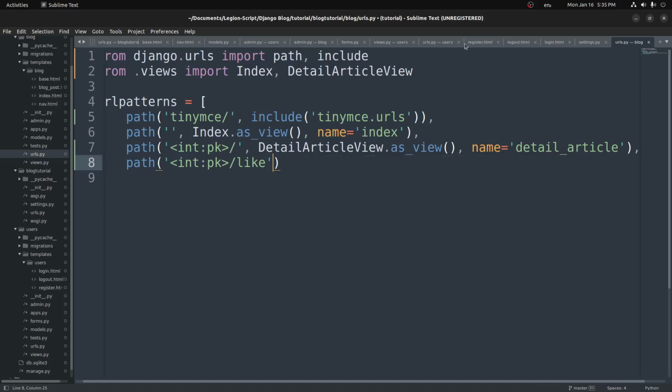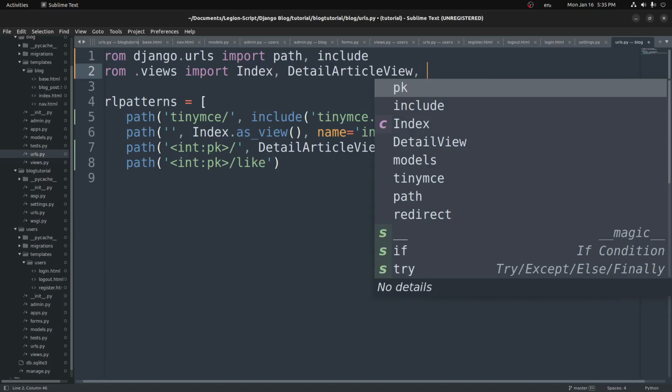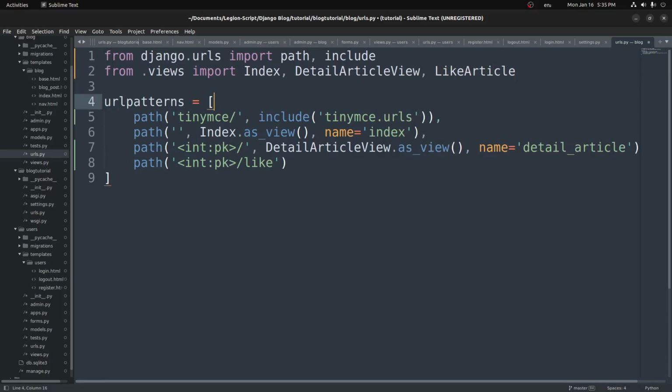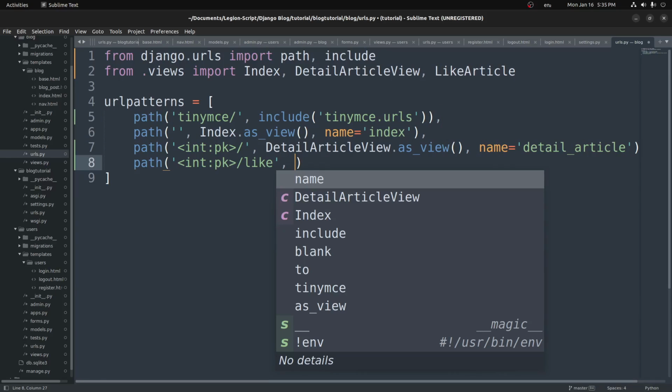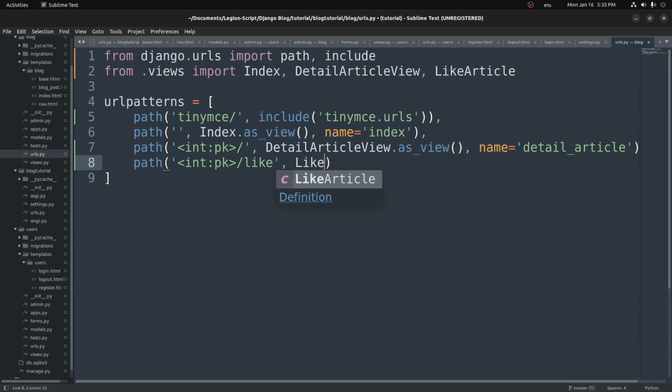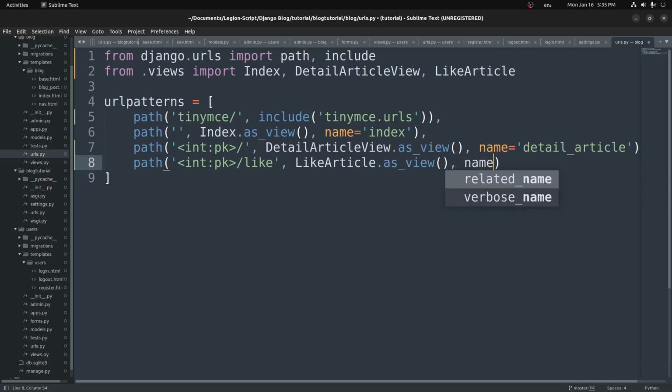Then we want to go ahead and import our like article view that we created, like article, and we'll come down here and we'll do LikeArticle.as_view(), and we'll give it a name, and we'll set this equal to like_article. Okay, so now we should be able to call the primary key number /like, and it should then either like or unlike the post, depending on if the user has already liked it.